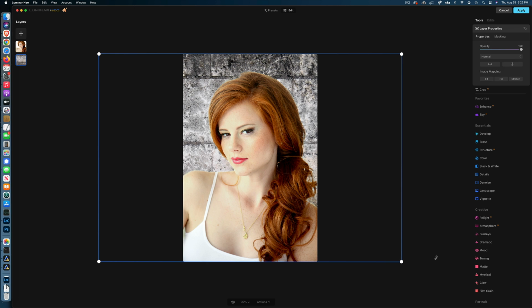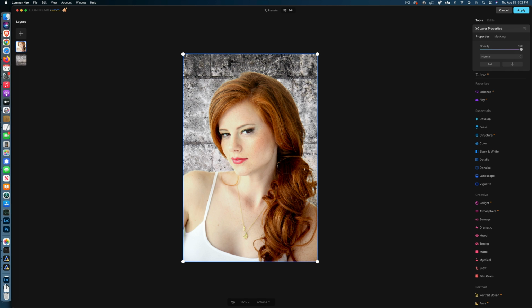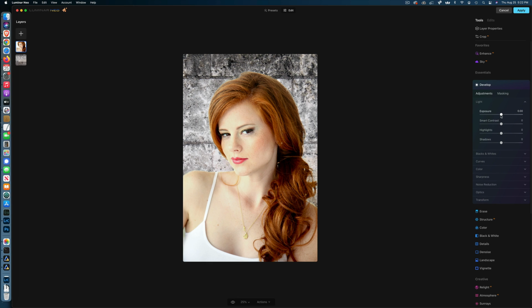Now the first thing I want to do, I think, she is so bright, I'm going to tone her brightness down just a little bit. Develop tool, just bring the exposure down a wee bit on her. And the highlights I think I'll bring down a little bit too, so that she's not quite so crazy bright.